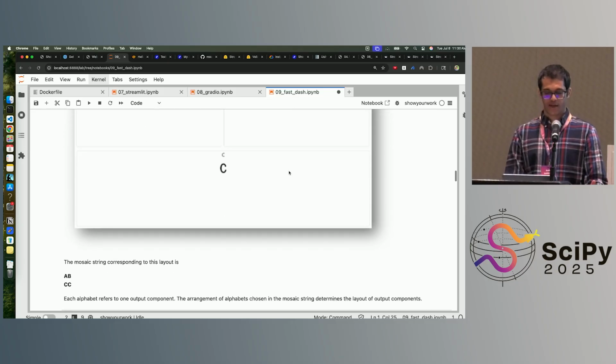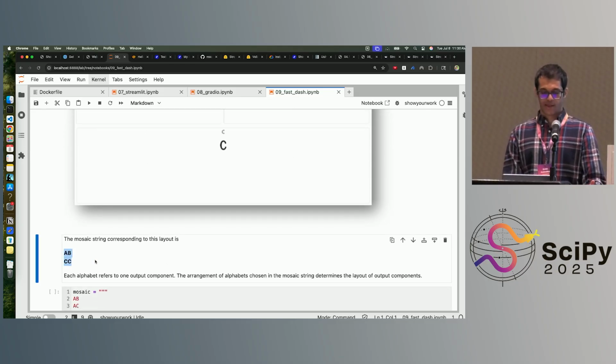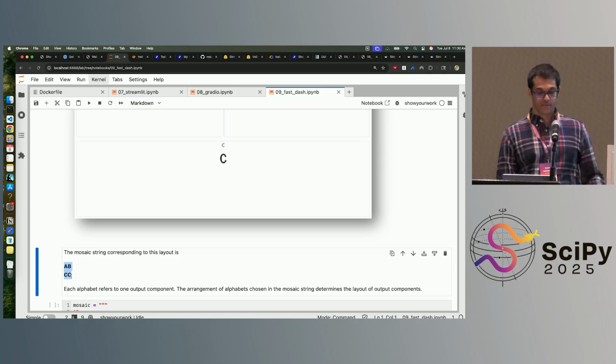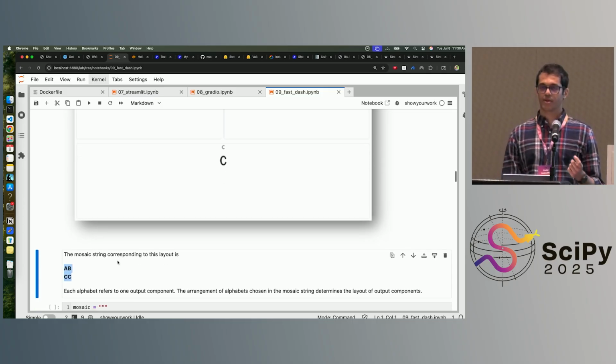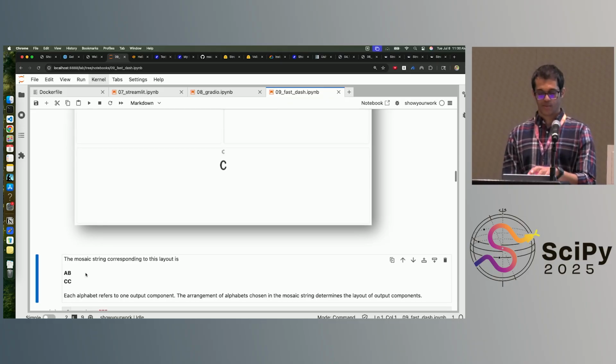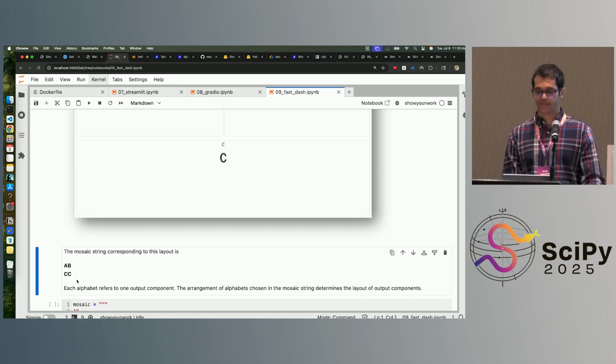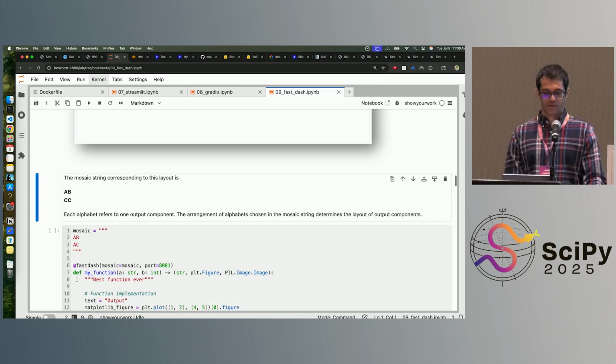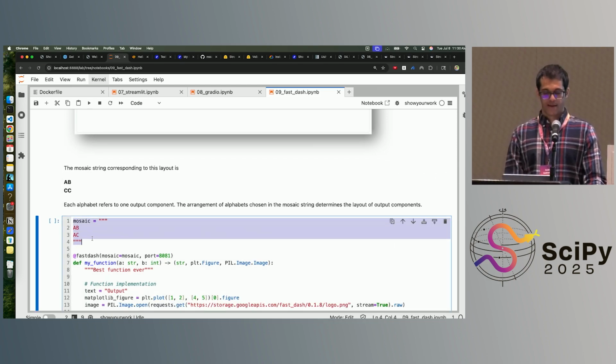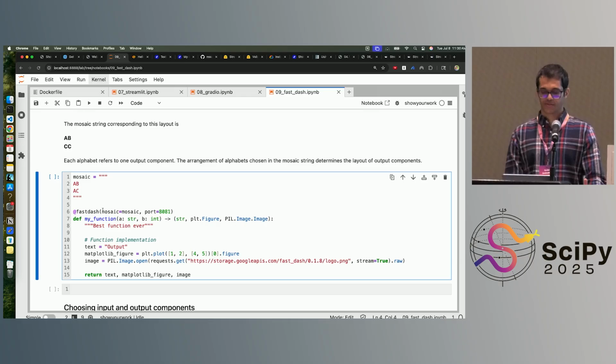And we can simply do that by using this string. So when we define A, B, and C, C, what we are saying is that A is my first output component, B is my second, and C is my third output component. But I want you to arrange it in a way such that A takes almost the top left, B takes the top right, and the entirety of the second row should be taken by component C, or whatever the output is for component C. So we define that mosaic this way and just specify that in the Fast Dash function arguments as well.